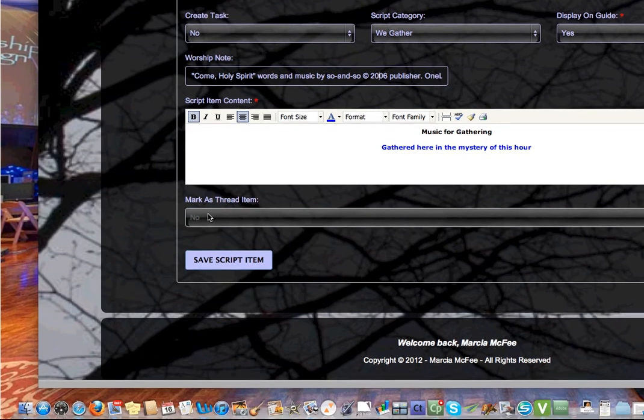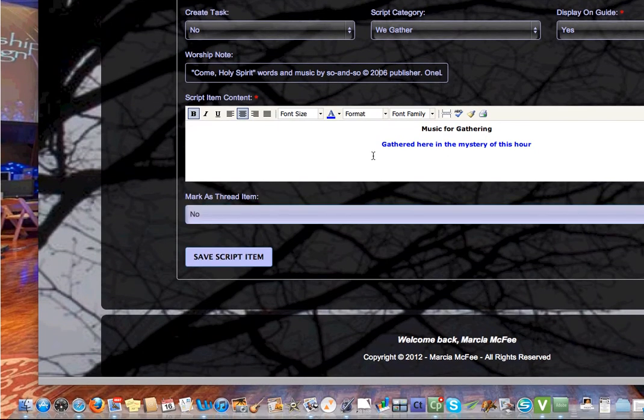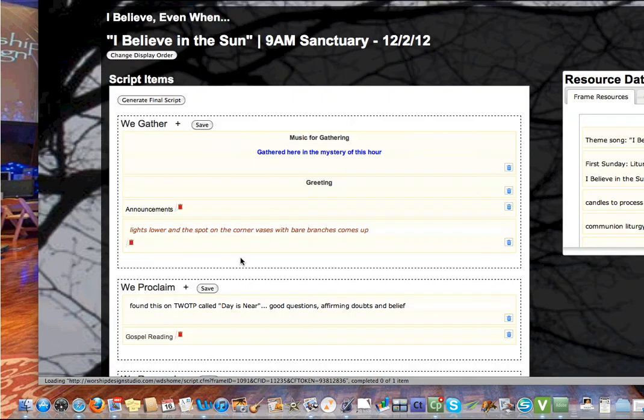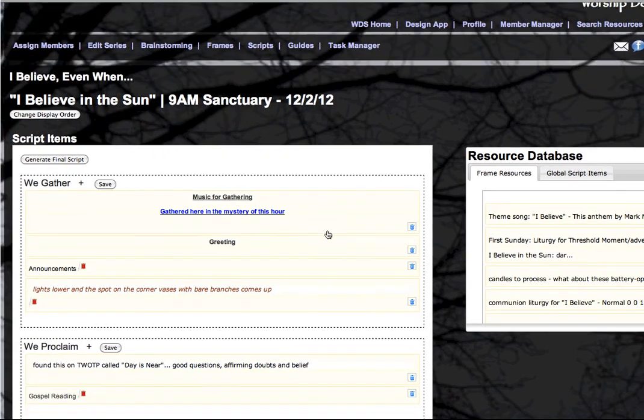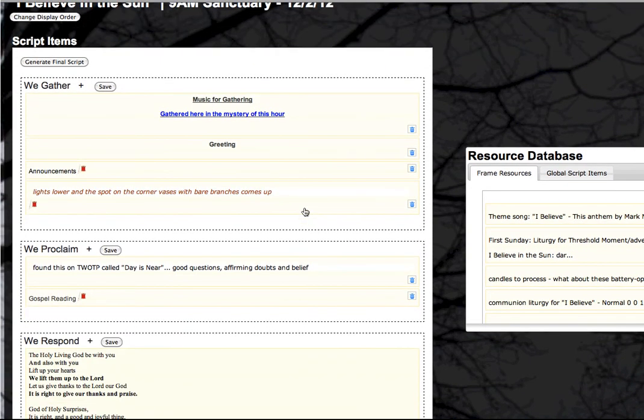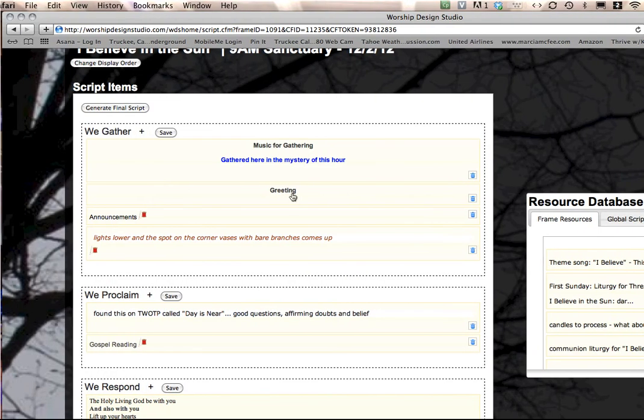I could do that in the second Sunday script and then tell it no so that that different song wouldn't be in every script. And so then when you're finished with these, you say save script item, and that takes you back to the script itself, and you can see where that's been put there. You can always click on that again and edit anytime that you want to.